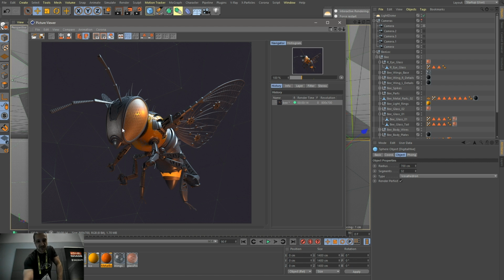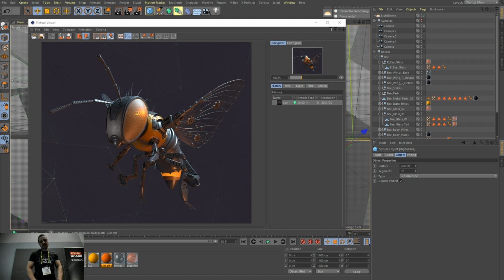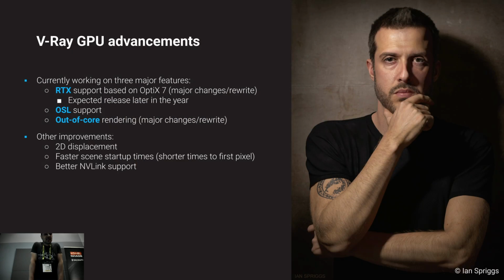And we're done. So this is where we're at right now with Cinema 4D. Things will progress and we'll have more updates and hopefully a public release a little bit later in the year. Next topic is V-Ray GPU.